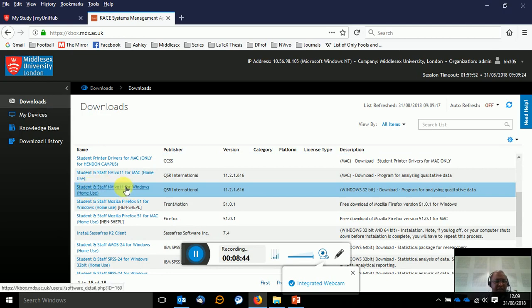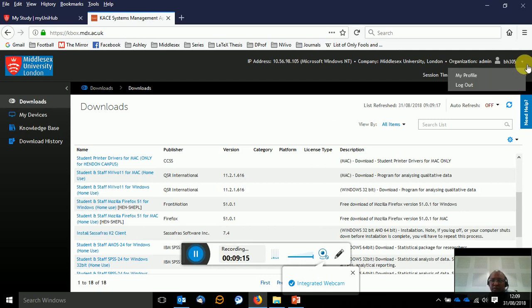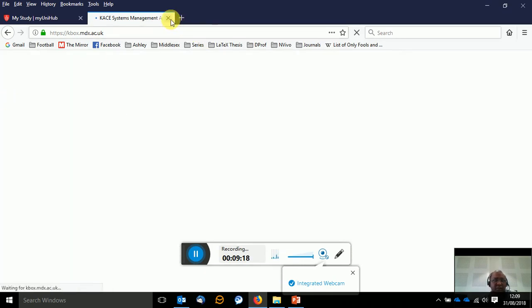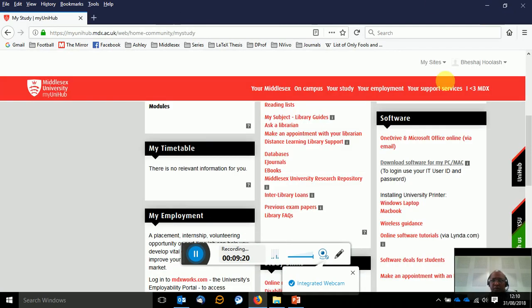Student and staff NVivo 11 for Windows. Pretty sure this means academic staff, but once I'm done with this, I will explain how other staff can get NVivo. I'm not going to click on it, you can do it. So that's how you get your software as well as the license from this website. Easily done if you have a student ID, and I do believe a lot of academic staff would have a student ID as well. Now that's it. So I'm going to log out here, and let's come back to our presentation.